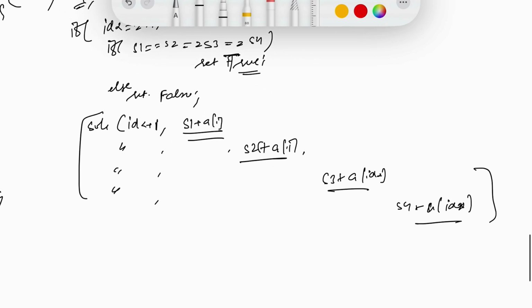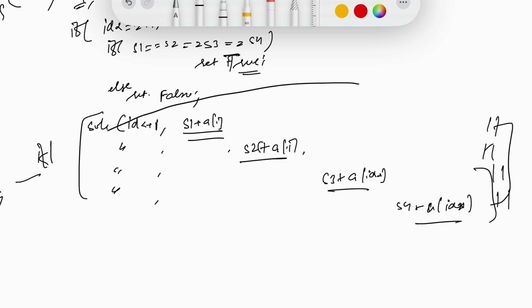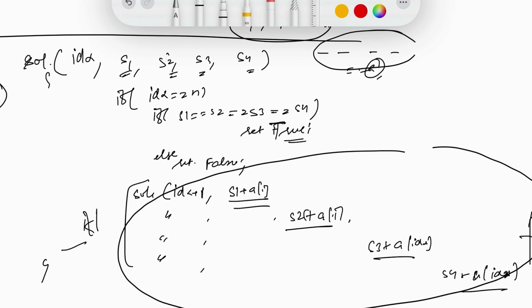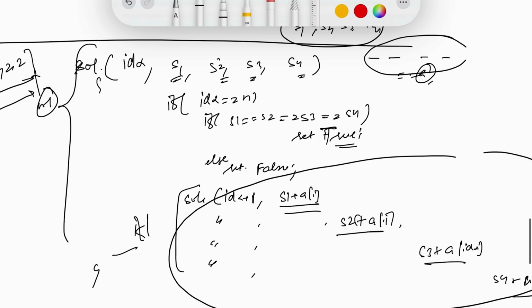And among these four calls, I will check an if condition. If solution of this is giving an answer, or solution of this, or solution of this, or solution of this. If any one of these calls is giving me a true, I will return true. Otherwise, I will return false. So this should be my basic prototype of this problem.